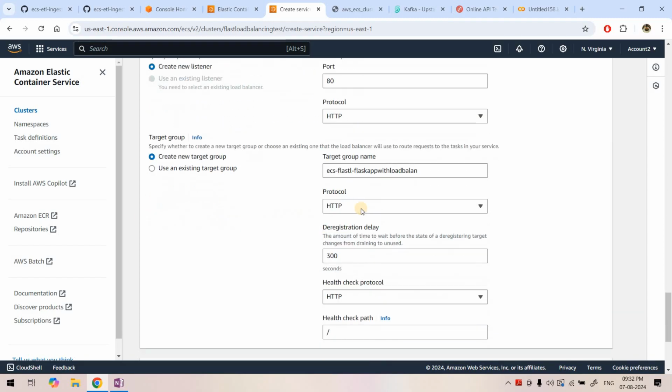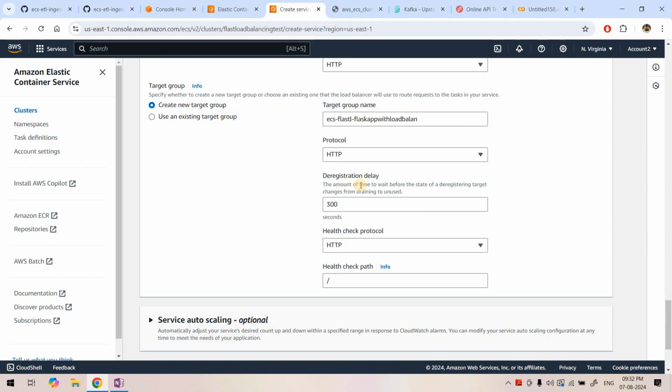Name you can keep as it is. Protocol, here we can choose HTTP protocol, not a problem. Deregistration delay is kind of the amount of time to wait before the state of a deregistering target changes from draining to unused. So maybe you can simply think like this: when a task, due to some reason, gets into a stopped state, how much time we should wait before draining it from the target group, or before excluding it from the target group.